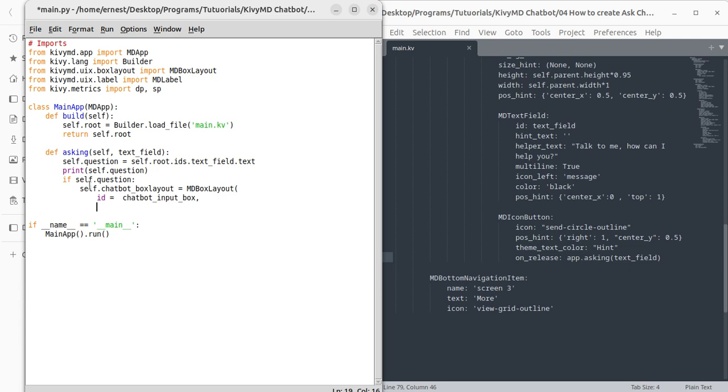Don't mind the sound, that's my notification. All right, let's give it an orientation. I think horizontal is good. Horizontal. Empty color. Let's give it dark green. Spacing, 20 should be okay.